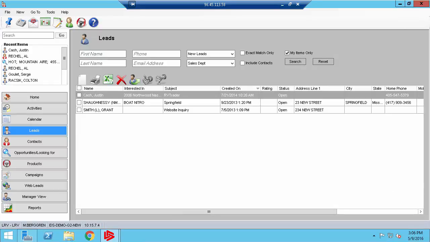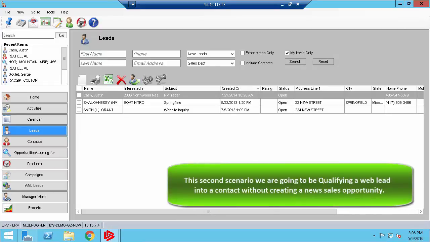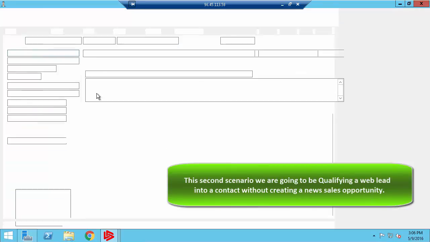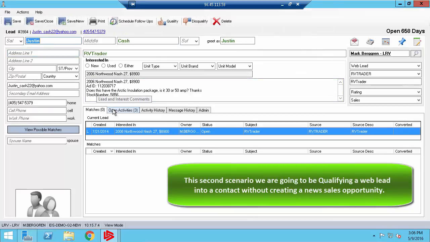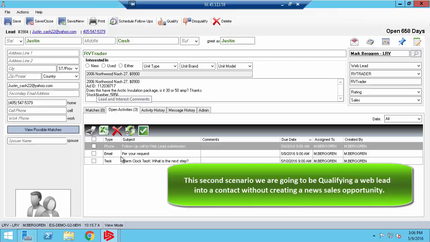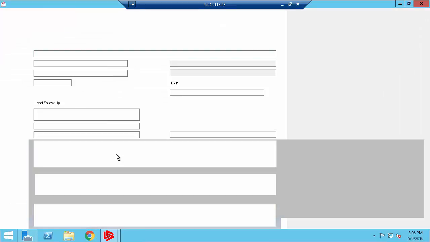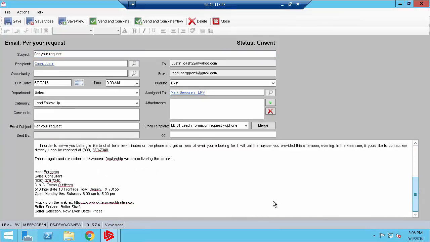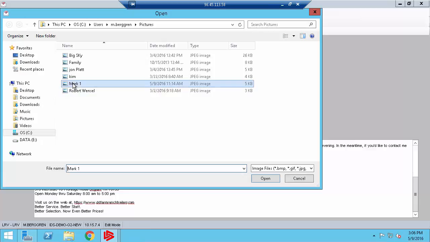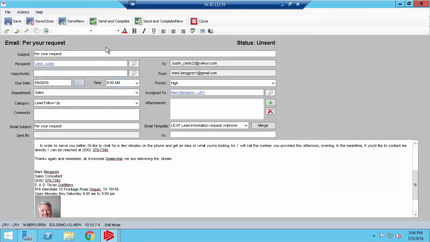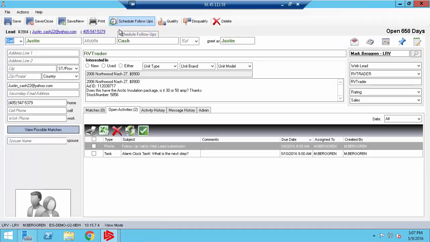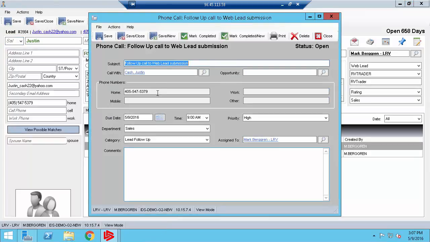Okay, next we're going to qualify a web lead without creating a new sales opportunity. First part of the process is the exact same. I go to my open activities, the activities that were assigned to me along with the web lead. I go to my email. I throw in my picture if you want, or your picture if you want. I hit send and complete. That sends my email. I wait an appropriate amount of time. Then I give him a call.